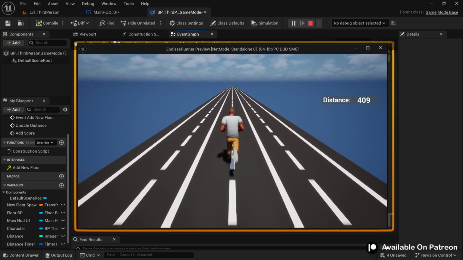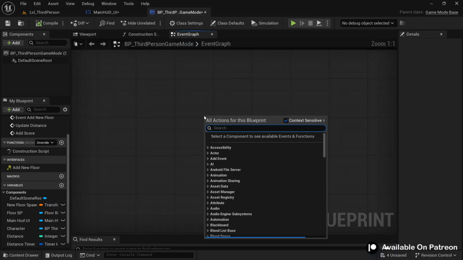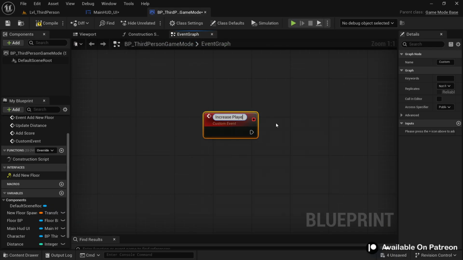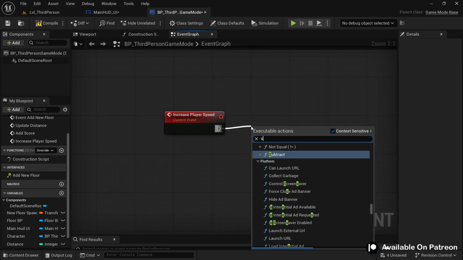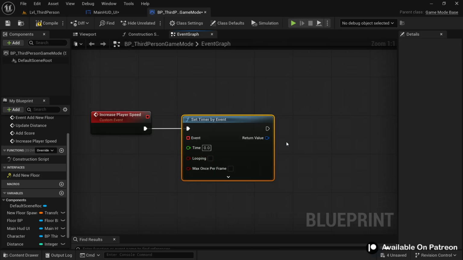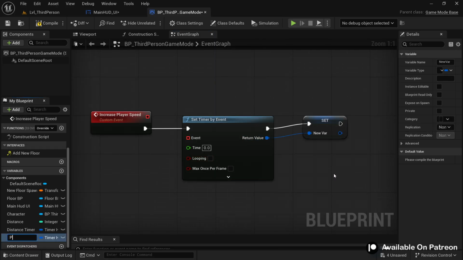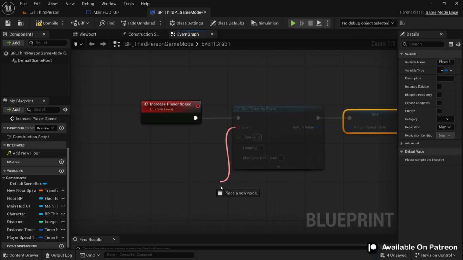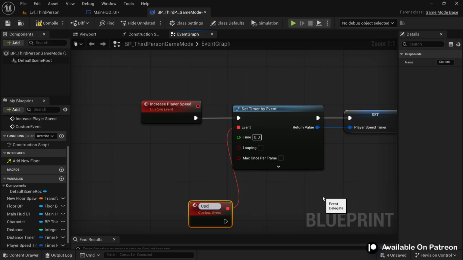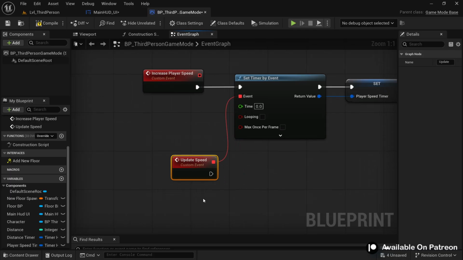And now we need to work on increasing player speed as the distance value increases. So for that, let's create a custom event, and let's name this increase player speed. Let's set timer by event, and let's promote this timer to a variable. Let's name this player speed timer. Now from this event pin, let's add a delegate, and let's name this update speed. Now we are going to call this event every 2 seconds in a loop.